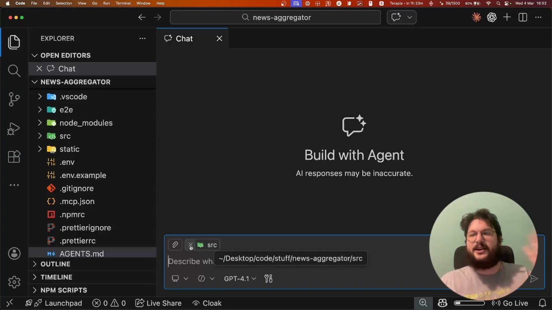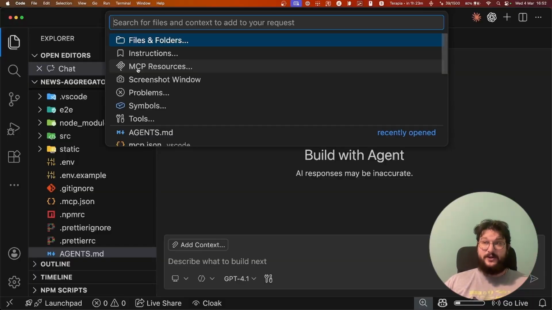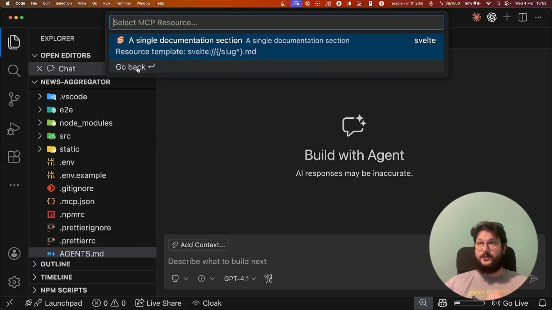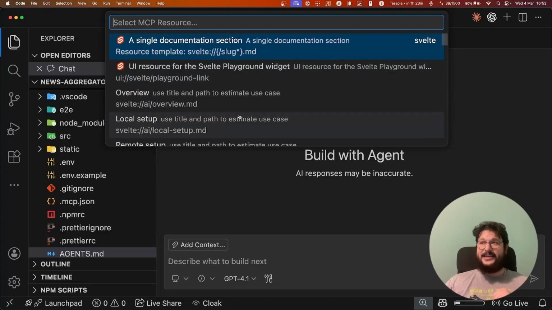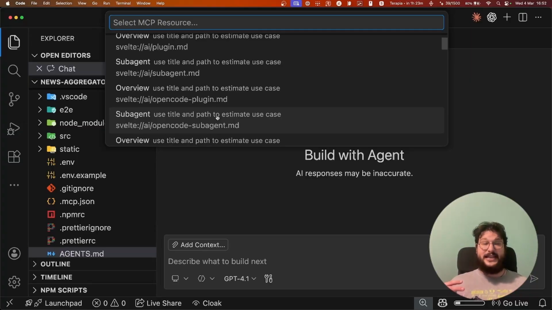And this is like a prompt that I might write. But if you take a look at what other context you can add, you also see these MCP resources. And MCP resources are basically a file that the MCP server is exposing. So if I click on MCP resources, you can see that I have a bunch of resources that this Svelte MCP server is serving from the server.